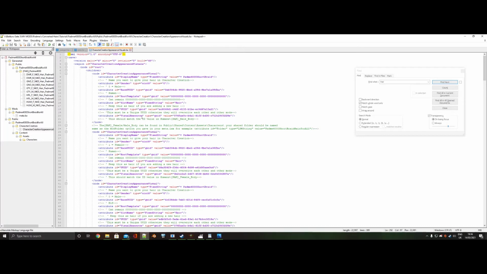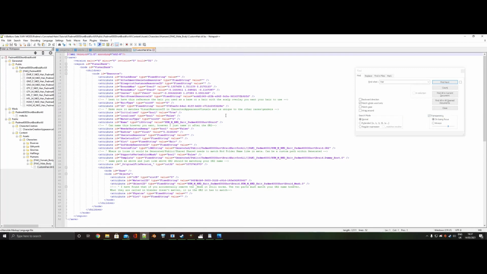So this next code is in the human, well, this one's in humans because it's the human file. Under male because this bit's for male. And then body because the hairs are listed in the body files. So this code has to match the ID value in humans, pack, male, body. So let's go to there, humans, pack, male. So ID, make sure it matches visual resource ID and character appearance visuals and is unique to the other races and genders.